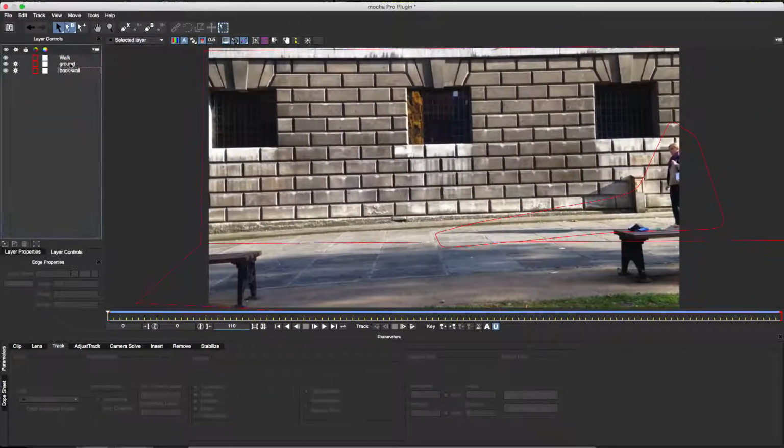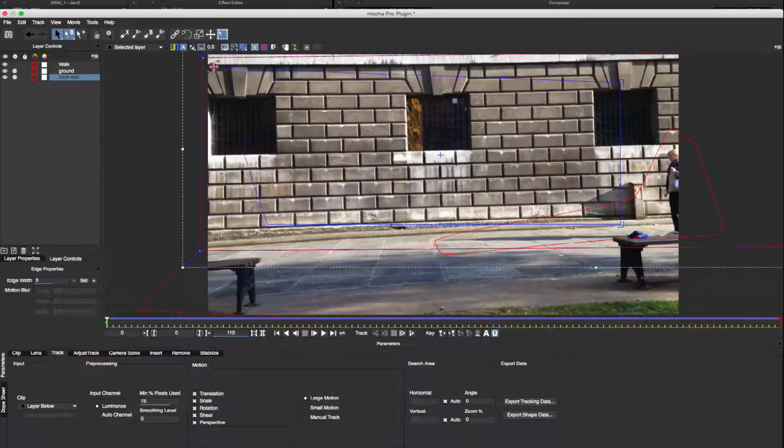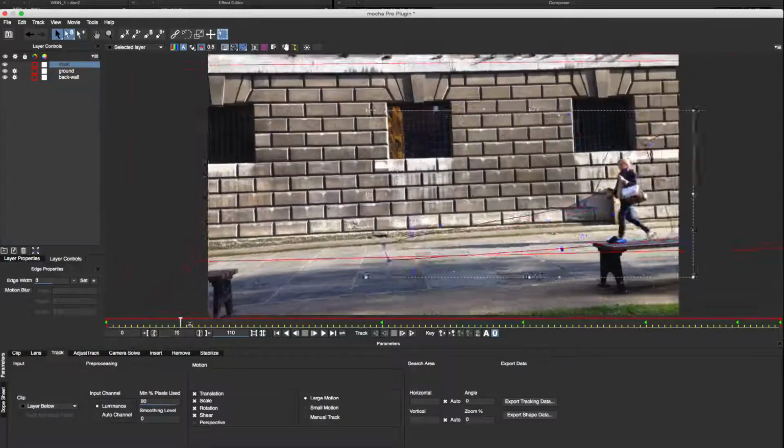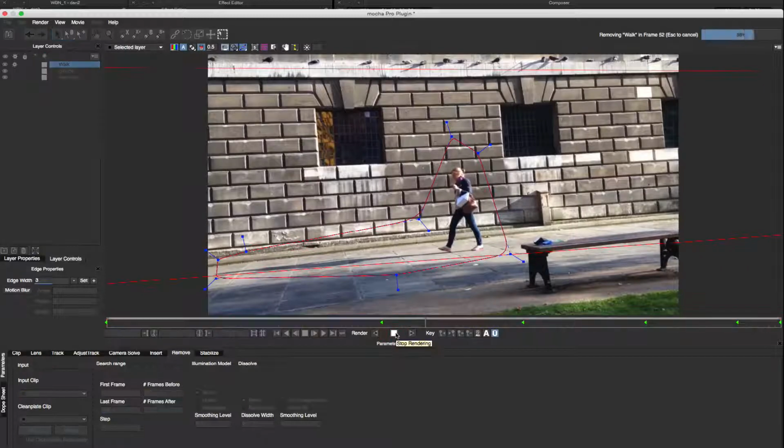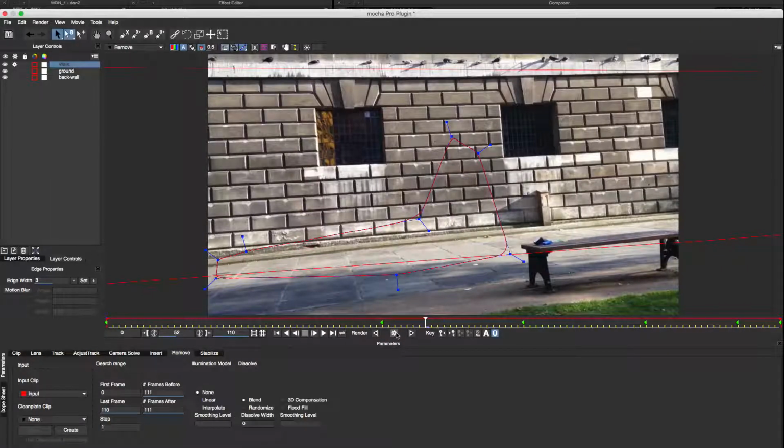I'll enable the Surface tool and align it with the wall plane to check that it's tracked correctly. I can also enable a grid overlay for further precision. I'll select my foreground object and switch to the Remove tab. Because the lady's shape is above the background shapes in the shape stack, the background areas will be used for the remove. I'll hit Render Single Frame to view the result.